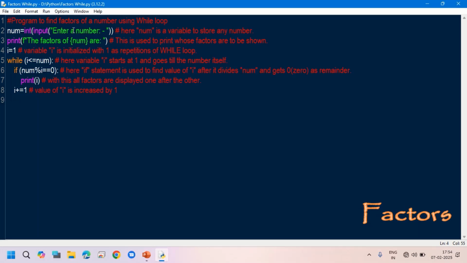Time to see the while loop to get the factors. This is the prompt and this is the variable. This is the first line of the output. This is initialization of repetition, and here the loop will go till the given number.